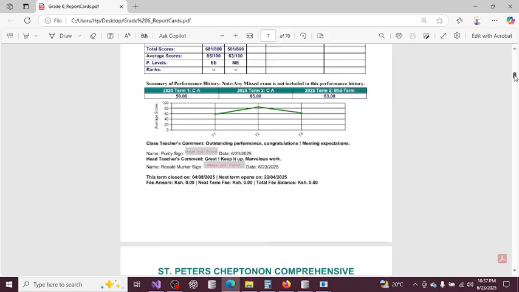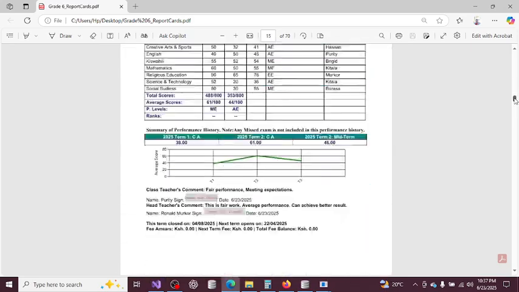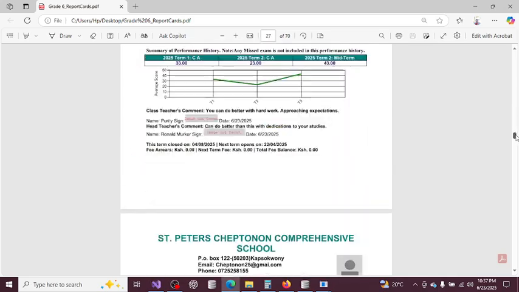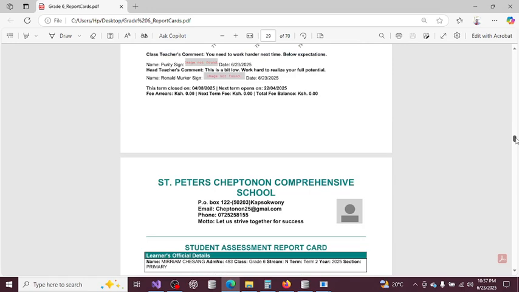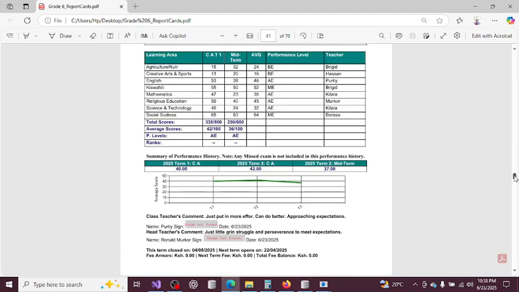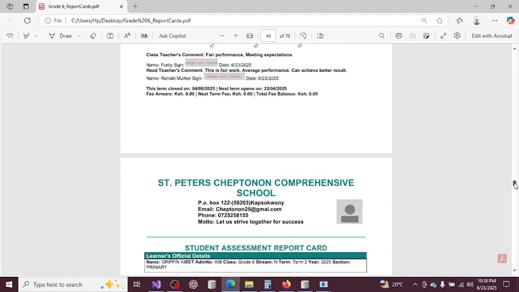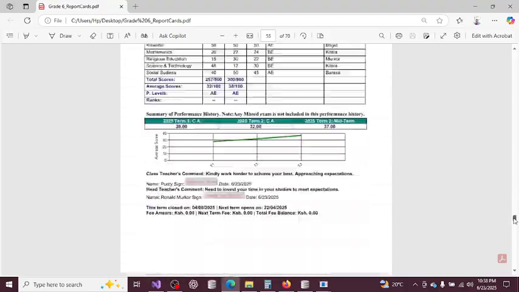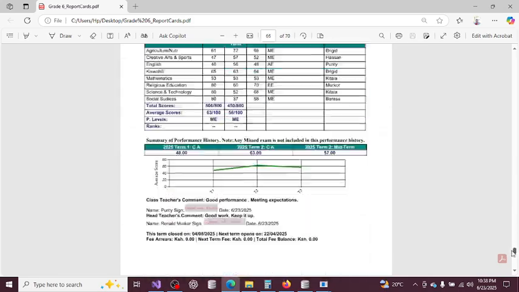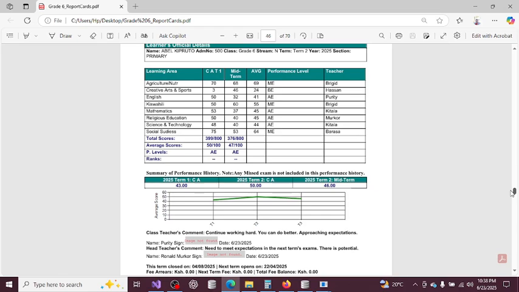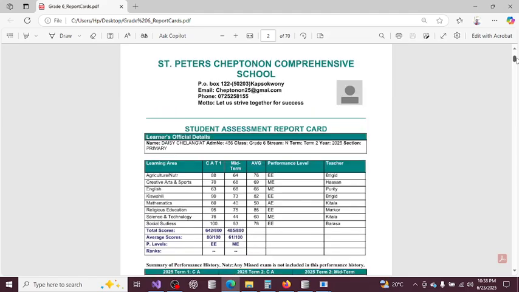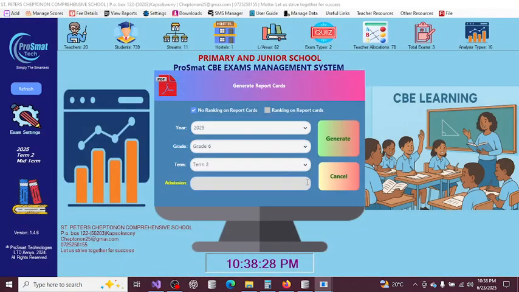All right, so these report cards, there are very many, there are 70, generated in 1 second. Okay, so that is very nice. Look at them. Very nice. Remember to upload the school logo, and also remember to upload the signatures of the class teachers and the principal, right? So that they are displayed. So that is report cards.